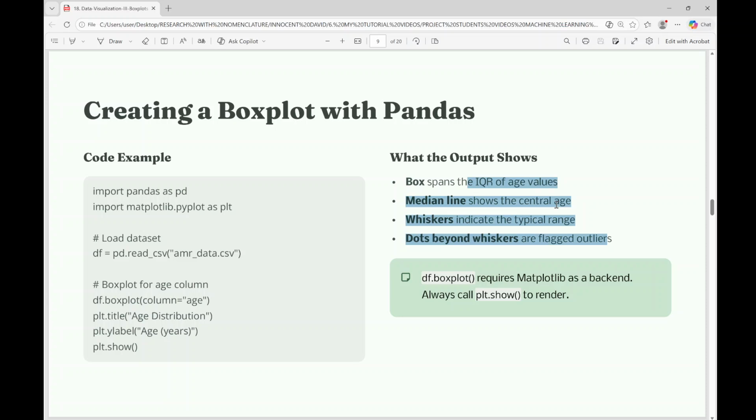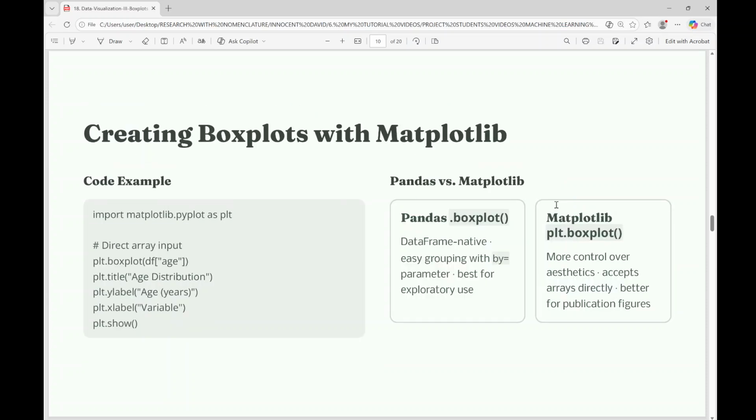So df.plot requires matplotlib as backend, and you must always call plt.show to render. To create that, just like we said, you import it, and it gives you a direct array input. Then boxplot age distribution, y label is age in years, x label is the variable. Then pandas data frame plotting is native and easy, works for grouping with the by parameter, and is best for exploratory use.